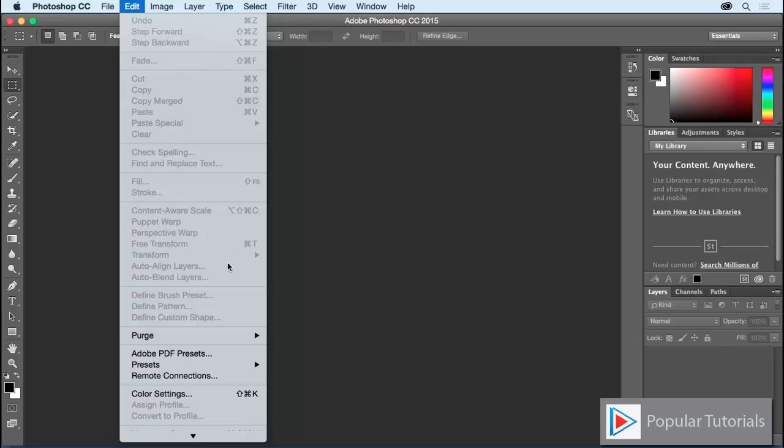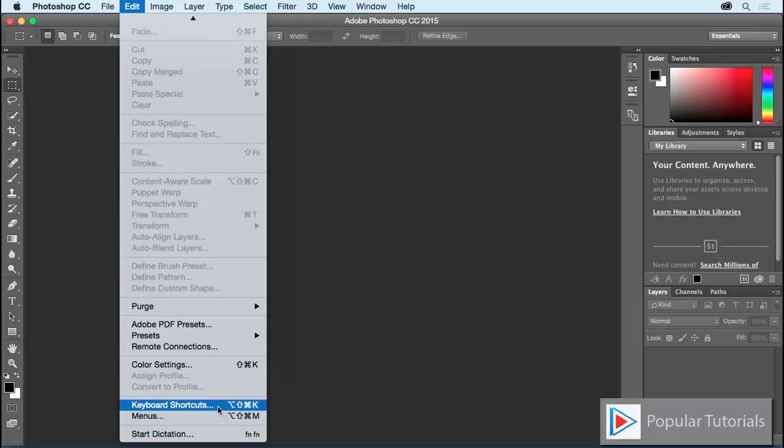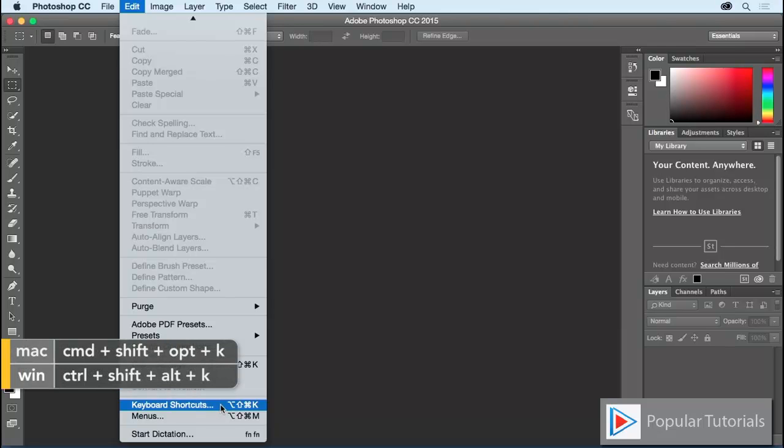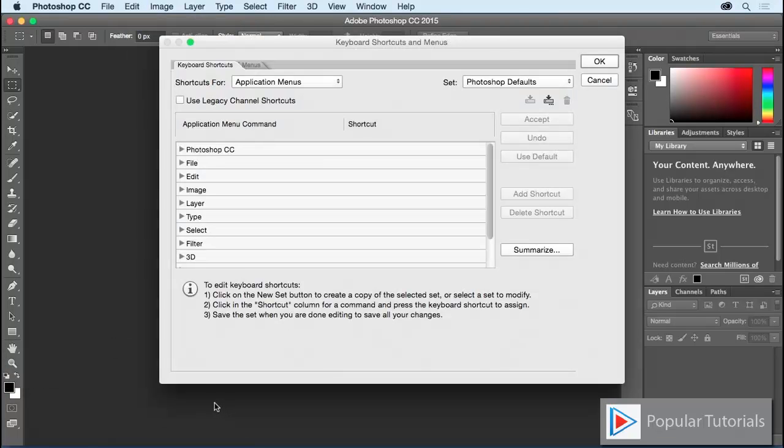But not every command, for example, the Auto Align Layers, has a keyboard shortcut, but we can change that using the Keyboard Shortcut Editor. I'll scroll down and select Keyboard Shortcuts. In fact, we could use a keyboard shortcut to access this. It would be Command Option Shift on Mac or Control Alt Shift on Windows. You can add shortcuts for your application menus, which are the menus across the top, for the panel menus, as well as for your tools.